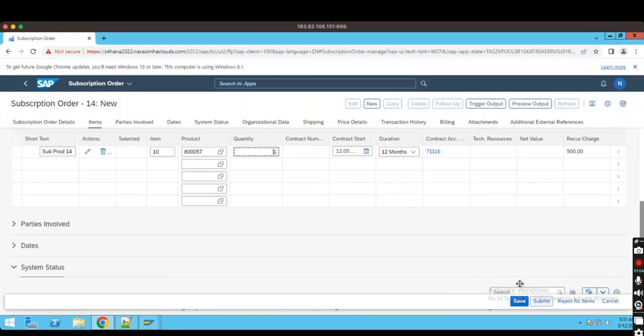So by default, the quantity will always be equal to 1. Yeah, it's a default quantity. You can change it to any quantity. Okay. So my quantity is now 5,000. Let's save.